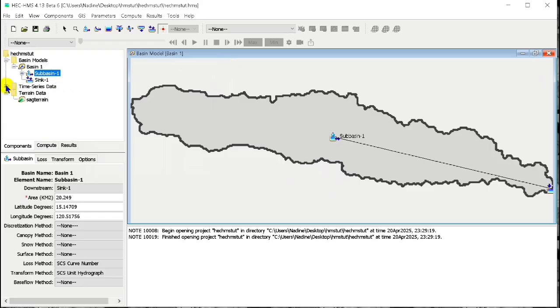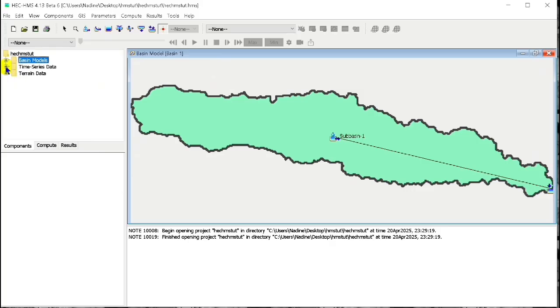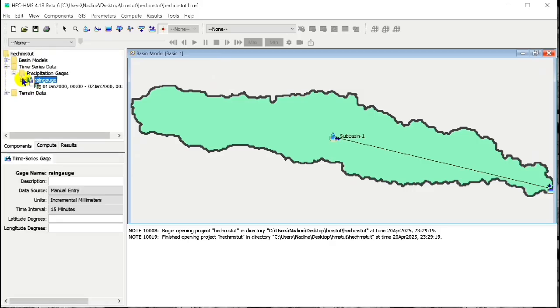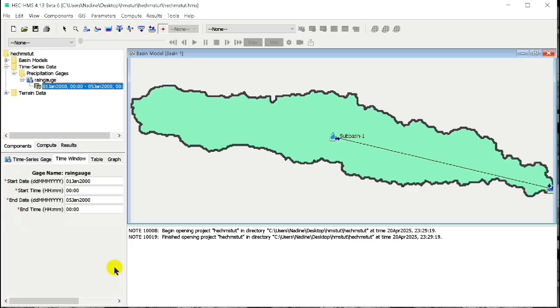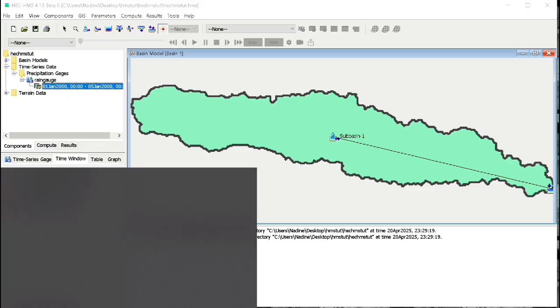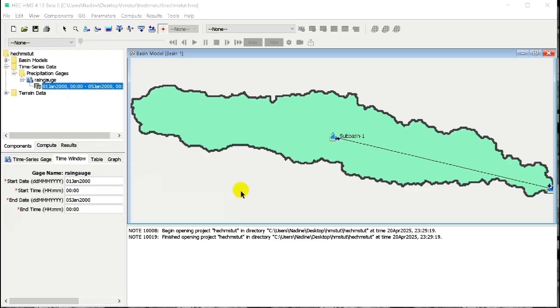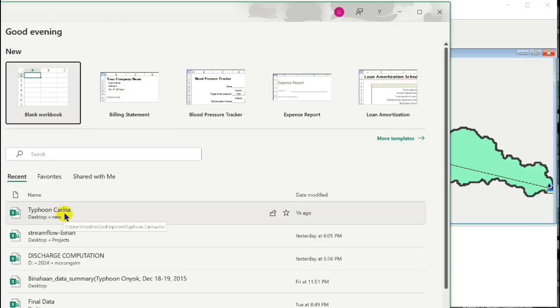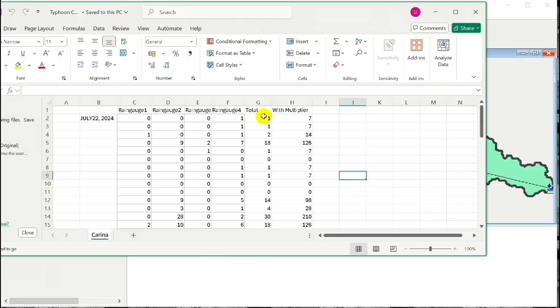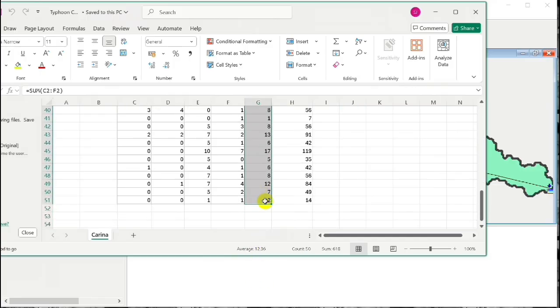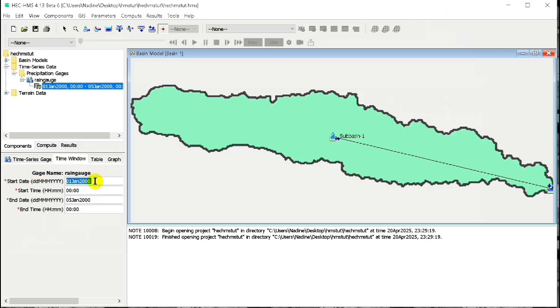Okay, click on the rain gauge and here click on time window. Depending upon the time interval it was collected. In here we have 1 hour, so we go back to the time window. In our data we have collected this with a 1 hour time interval, and this is from one of the typhoons in the Philippines during 2024. We just copy there, paste, and then we first change the time and date period when this rainfall was collected.